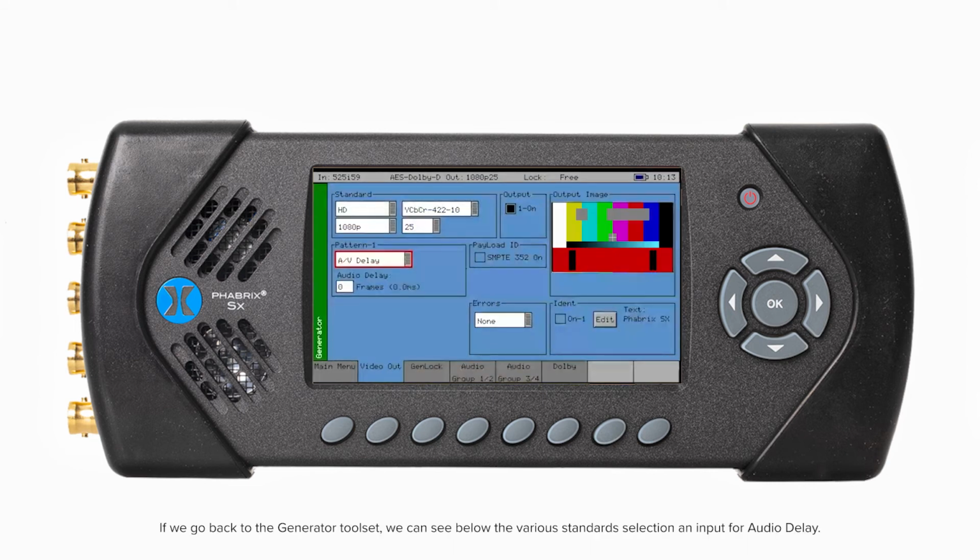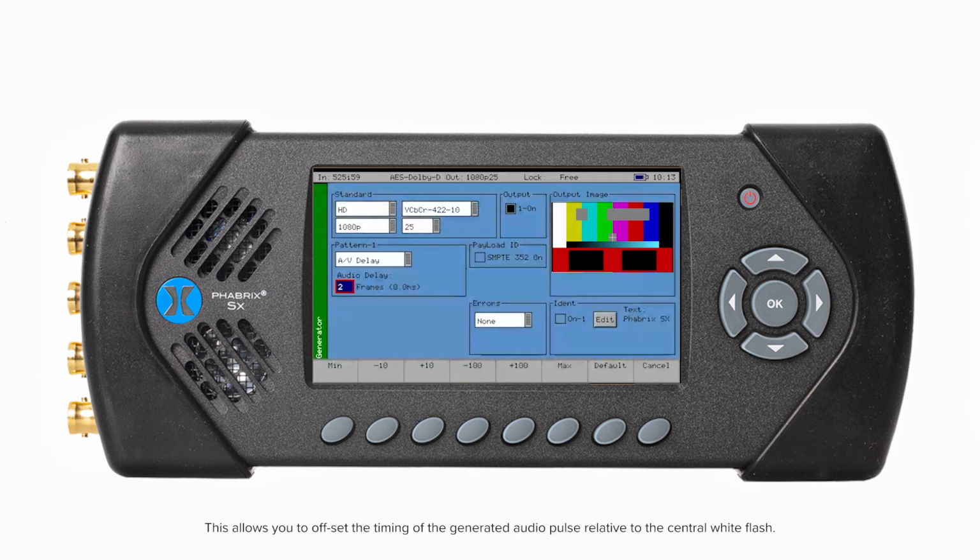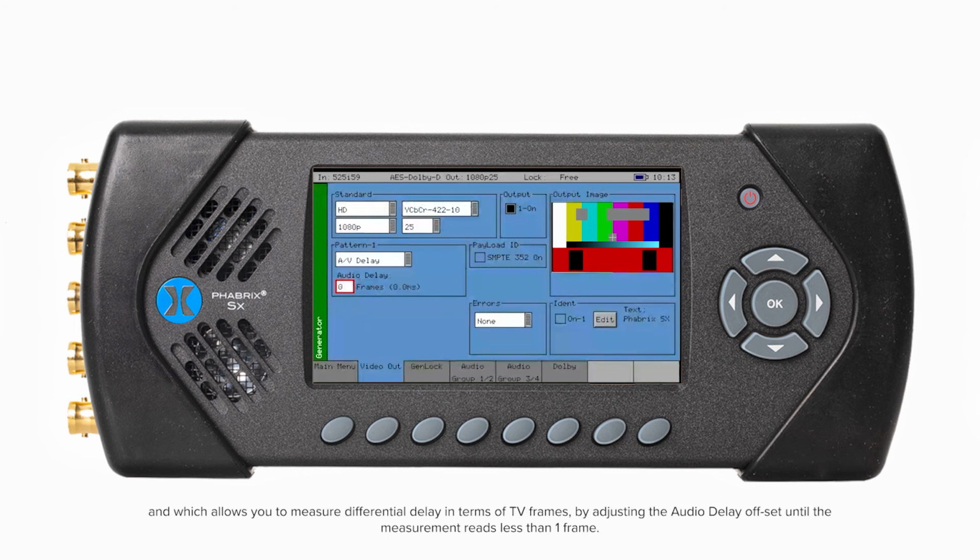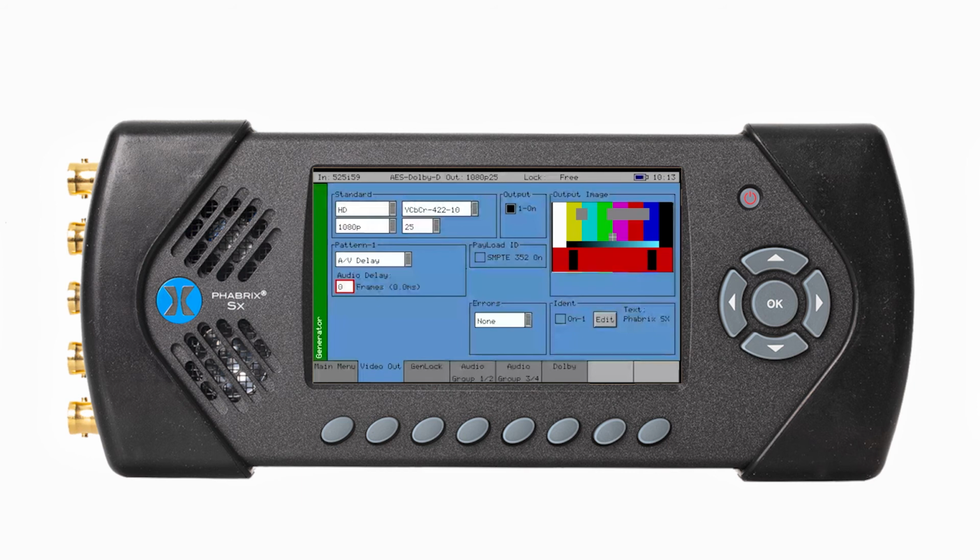If we go back to the generator toolset, we can see below the various standard selection and input for audio delay. This allows you to offset the timing of the generated audio pulse relative to the central white flash. An audio delay offset can be entered up to plus/minus 40 frames, which can be applied in increments of 1 frame by adjusting the audio delay offset until the measurement reads less than 1 frame.